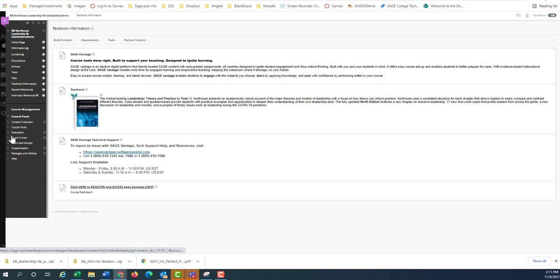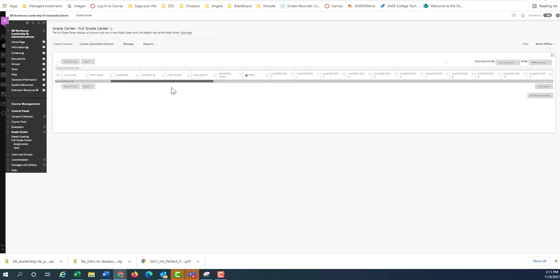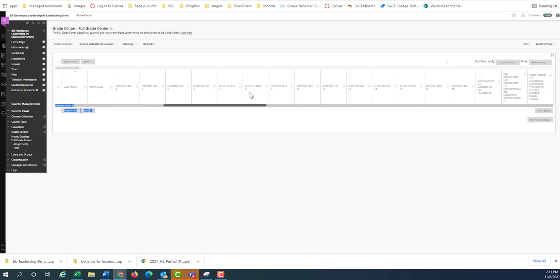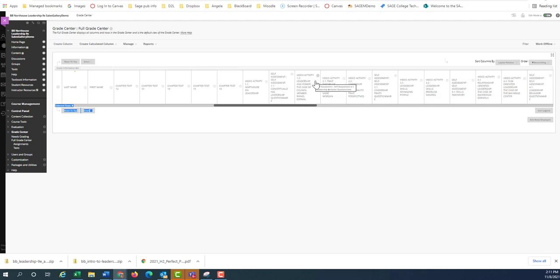I also want to show you the grade center, how now everything is in the grade center. So we're going to go into full grade center. We're going to get a chance to load. And now I have all of my chapter tests. We keep scrolling down. I now have all of the different activities. So here's everything that I grade synced as well as linked.